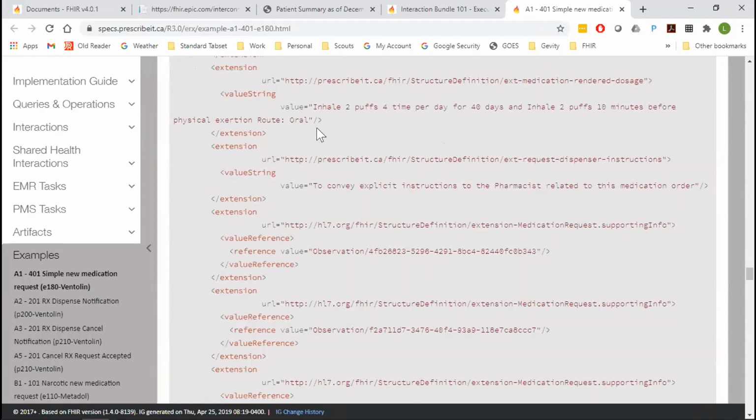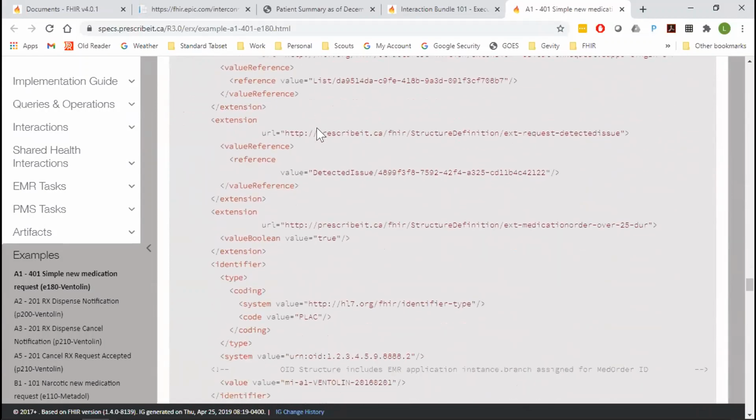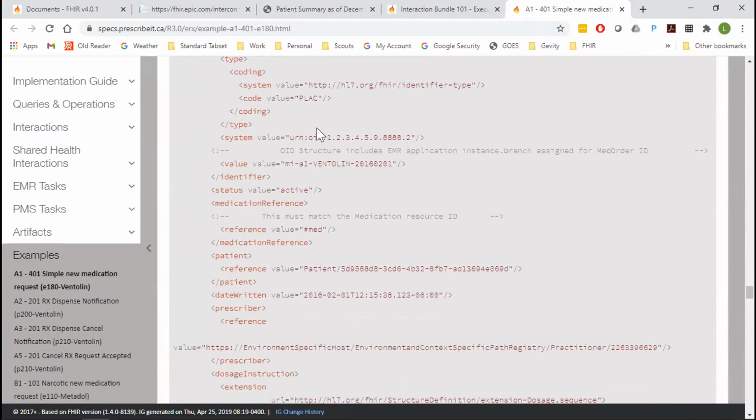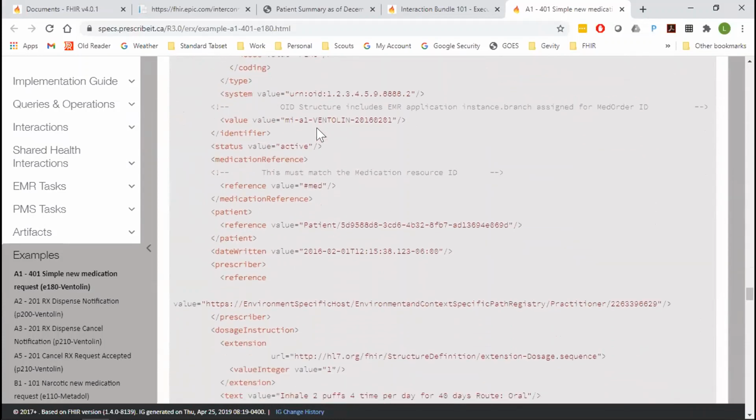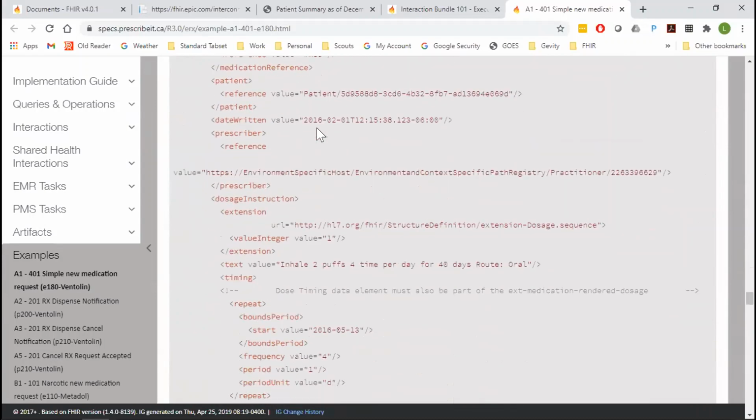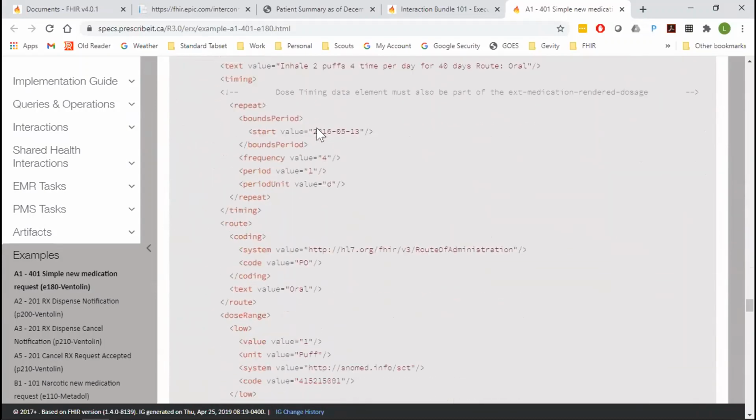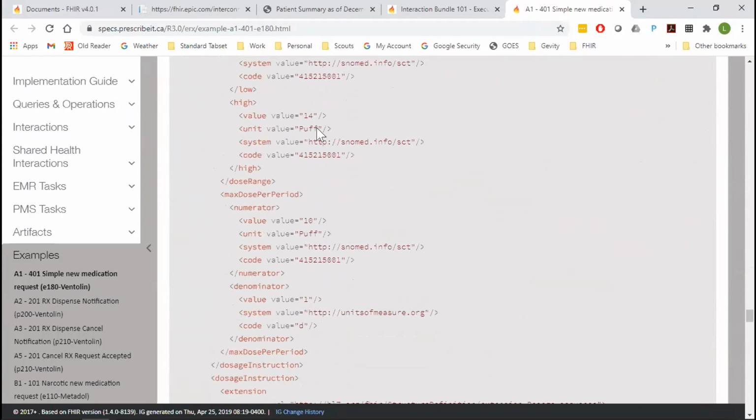So some extensions that convey dispenser instructions and other kinds of stuff that wasn't part of the core spec. We've got identifiers for both the sending system and the receiving system. We've got a reference to the patient. We've got our dosage instructions, and all of that gets transmitted as a single package that the pharmacy then says, okay, they've asked me to fill this. I know what to do, and I can respond and say, yes, done, or no, I can't do that, or whatever makes sense.